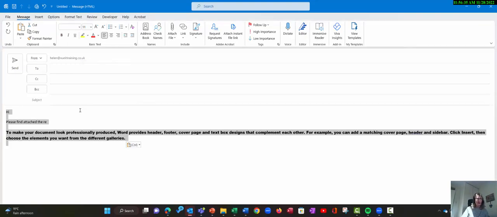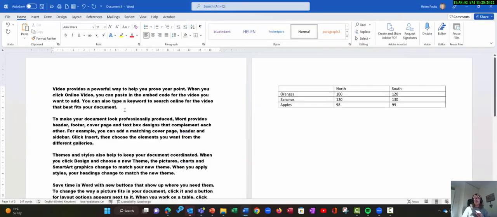Okay, so hopefully this has helped. Let's go back and just show you the clipboard, because that's really useful. So we're going to go back into Word. So I'm back in Word and I've got a table this time. See my table on the right hand side?